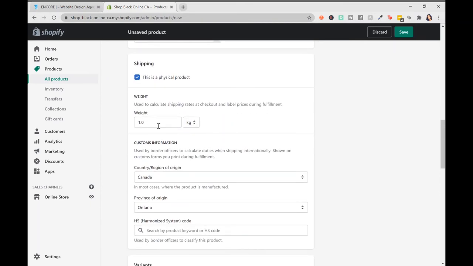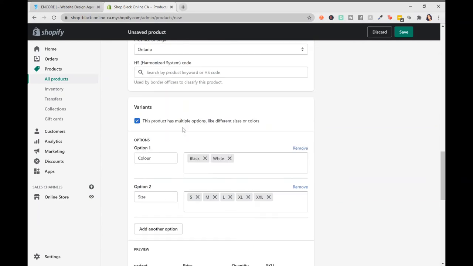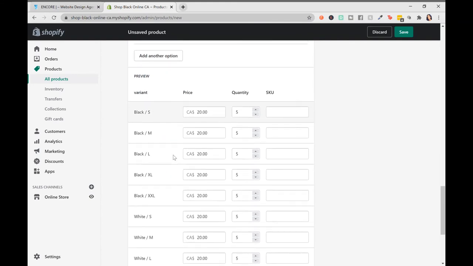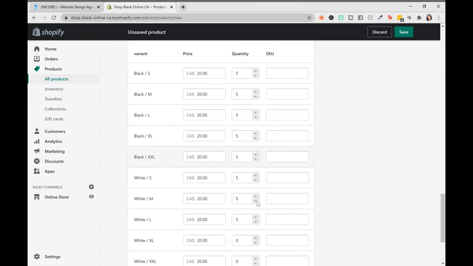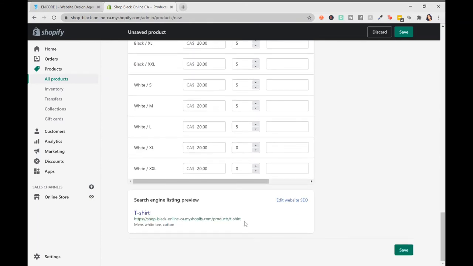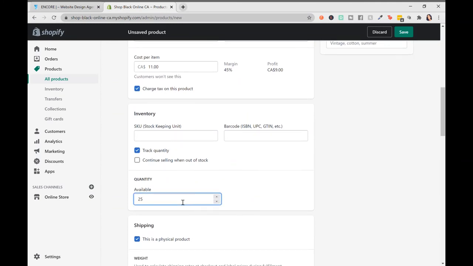We put the weight. If you do not know the weight for your product, I recommend a lot of Shopify owners to just buy a scale. You can get one on Amazon. You put the country of origin of where your product is manufactured and the province. And then you put in the variants if you have any. And then this is where you put in the additional variant information.